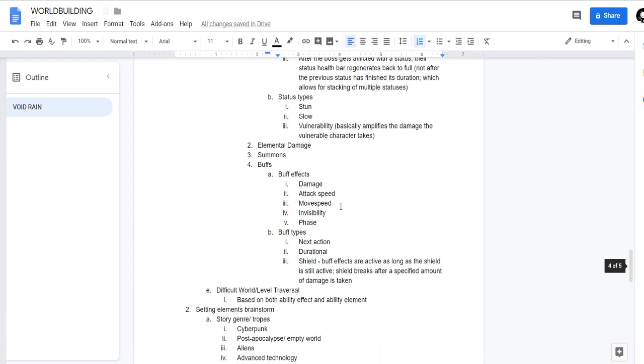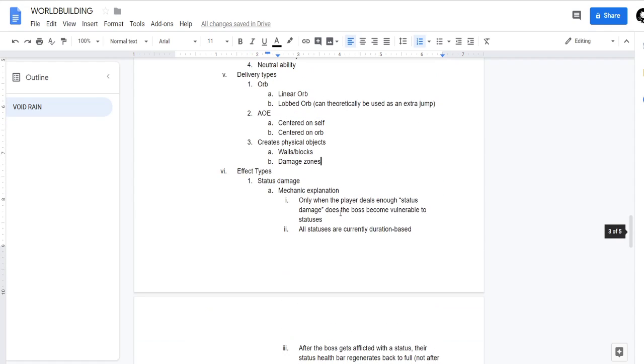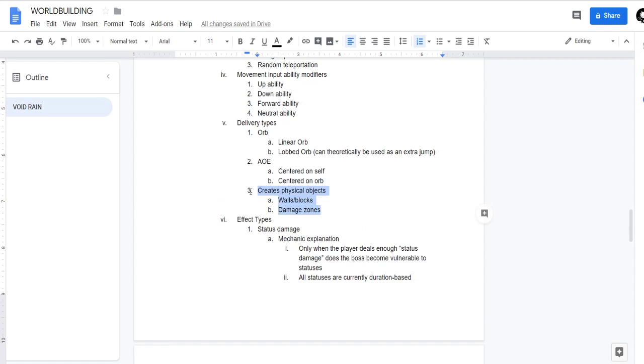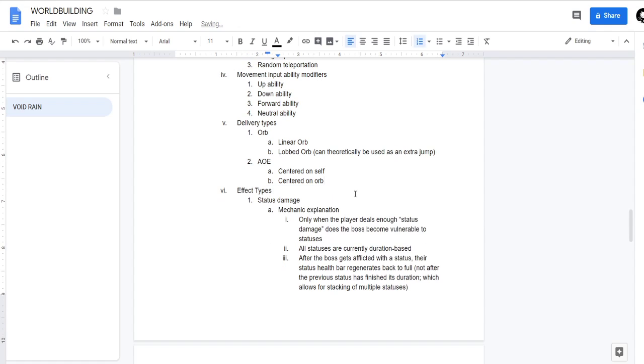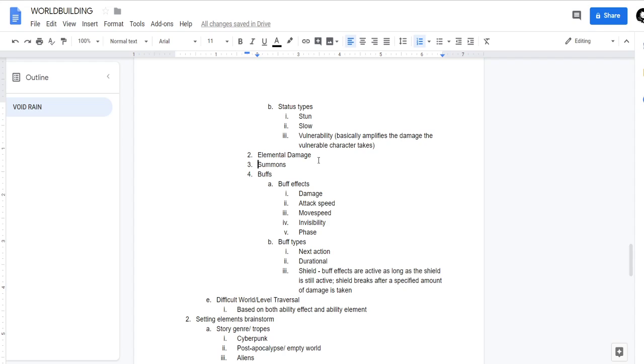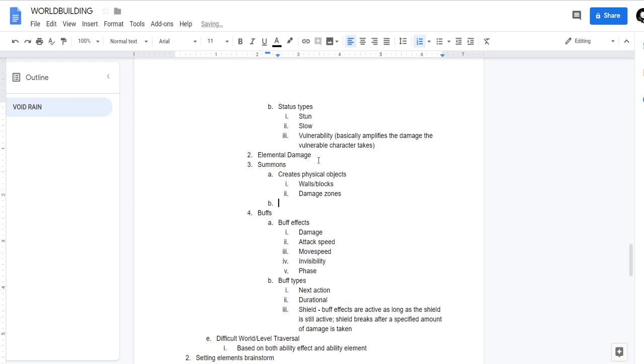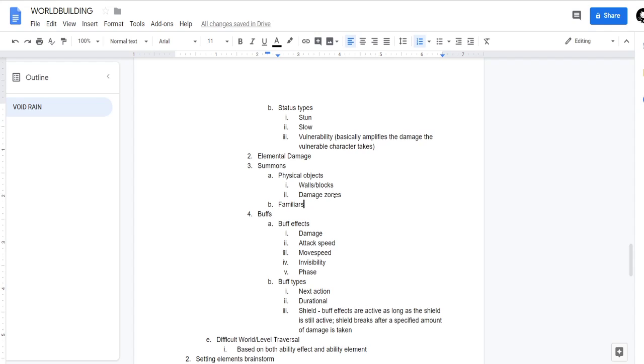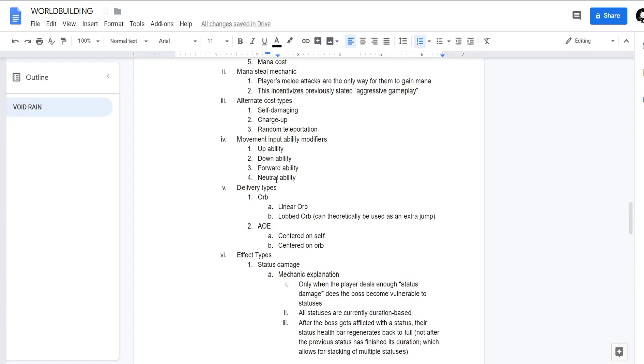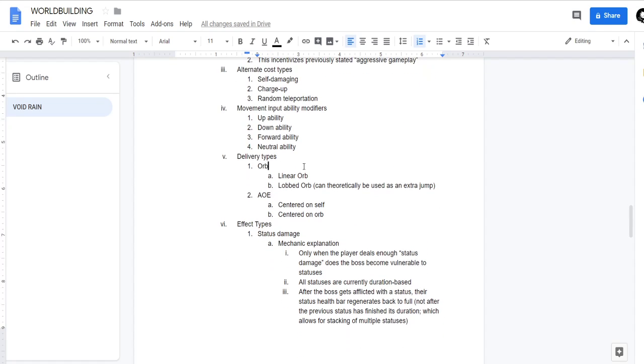Should I make summon a delivery type or an effect type? I think it's an effect type. Actually, creating physical objects is technically also an effect type. The effect is it creates a physical object. So I'll put it in summons as well. It summons physical objects, and then other is familiars, I guess. Yeah, the delivery type is still just orb or AoE.